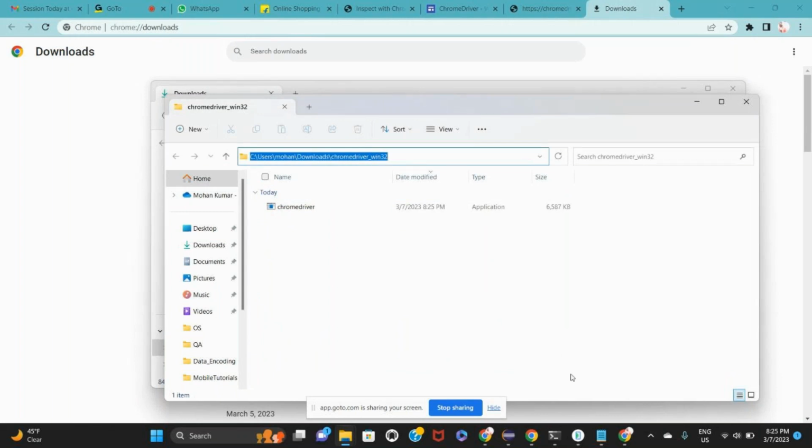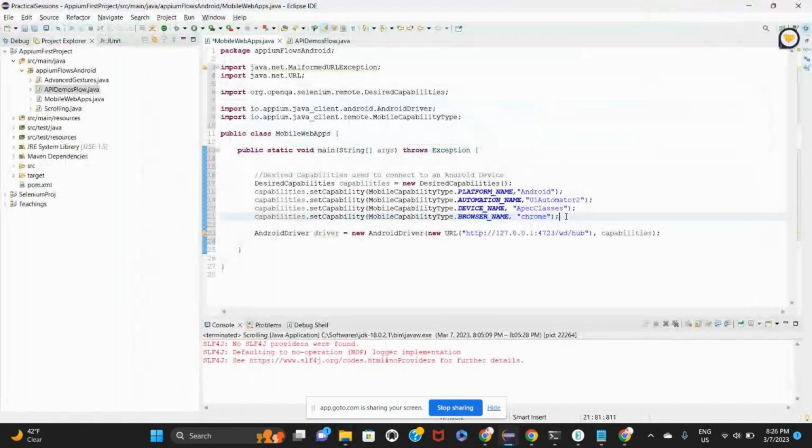How do you pass the executable file path when you're automating with Selenium? Let's not talk about WebDriver Manager. Using System.setProperty, webdriver.chrome.driver is what we will pass, right? But here we have a different kind of thing that we have to do.